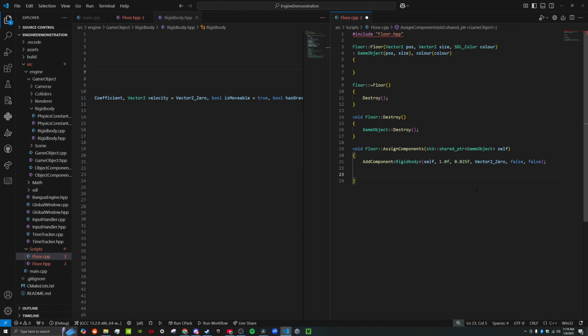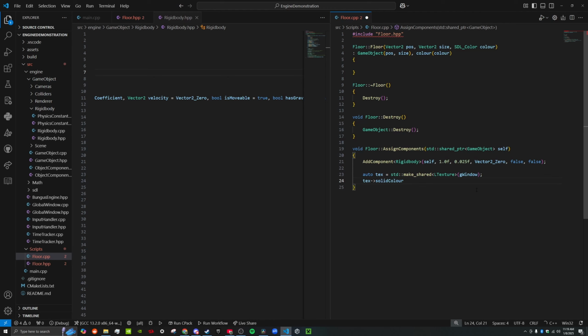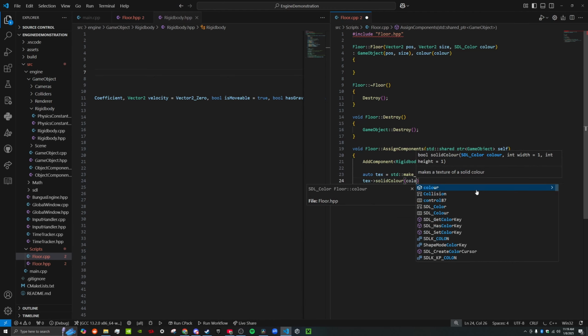So let's first create the texture. For these L-texture constructors, you should be using gwindow. That is the global game window. And as mentioned before, we're going to make this a solid color from the color we stored from the constructor.